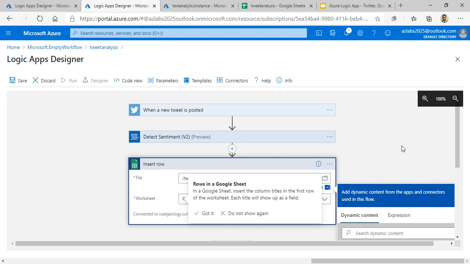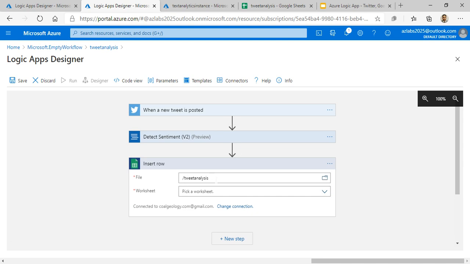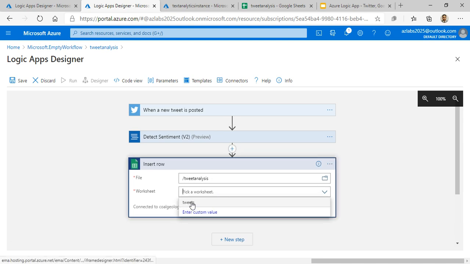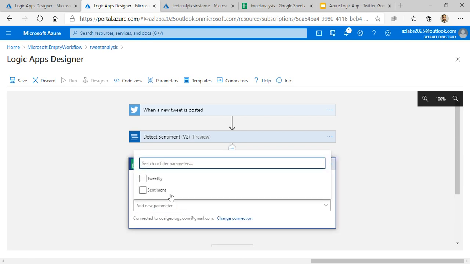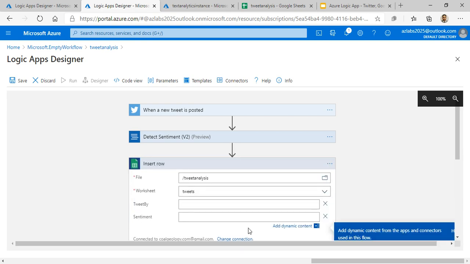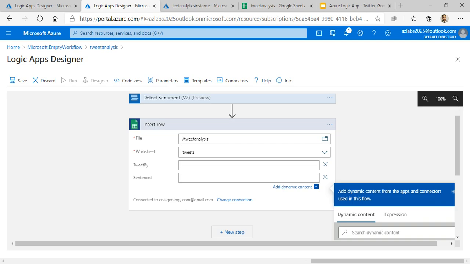that I've created. Now in this file, Google is asking which worksheet. I've already renamed the worksheet as tweets. In this tweets, we have two different parameters, tweet by and sentiment. Both of them are available in here. See how great that connector is.